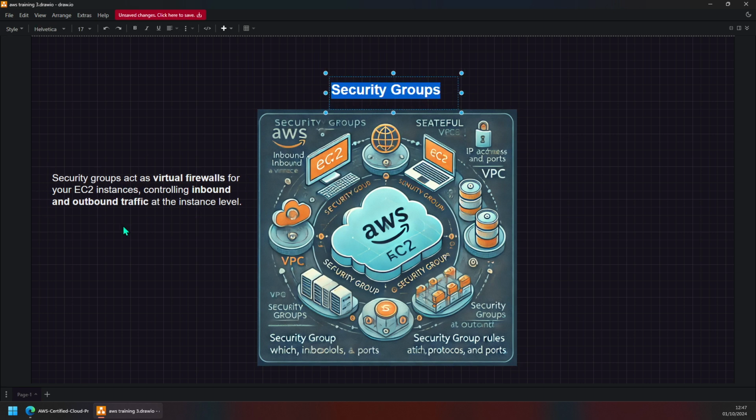Now, what is security group? We are configuring this security group as a firewall feature for EC2 instance, which allows inbound traffic from the internet and outbound traffic from the server to the internet. So there is always two-way traffic, which is inbound traffic and outbound traffic.